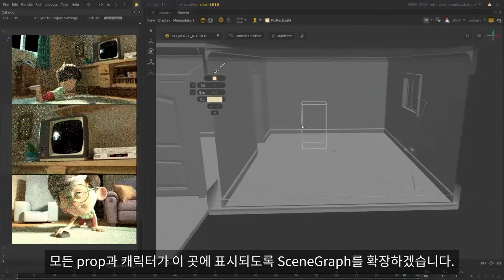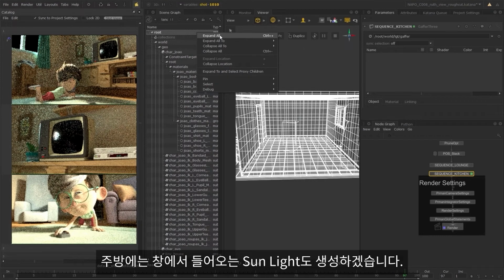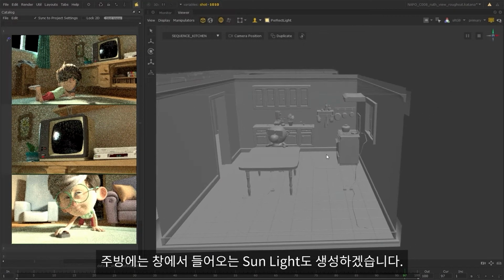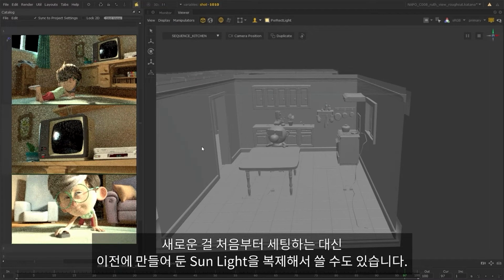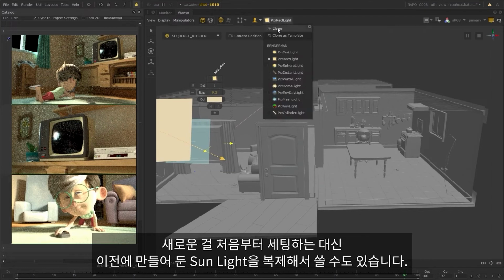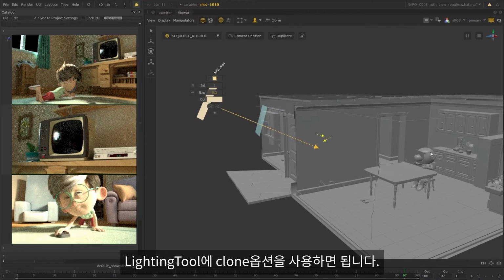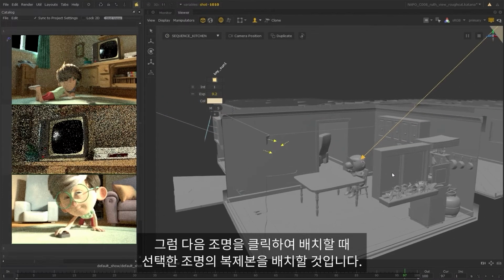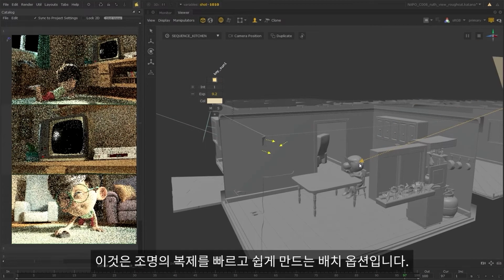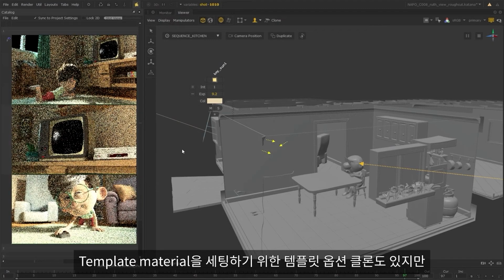So I'll just quickly expand the scene graph out so that all of our props and characters are visible here. And for the kitchen, I want to create some sunlight coming through this window. And what I can do instead of setting up another light from scratch is clone the sunlight that we already have set up for the lounge. So I can select this sunlight and then use the clone option in the lighting tools. And then when I click to place a light, I'm going to be placing a clone of the selected light. This is another placement option, which makes it really quick and easy to make duplications of lights.